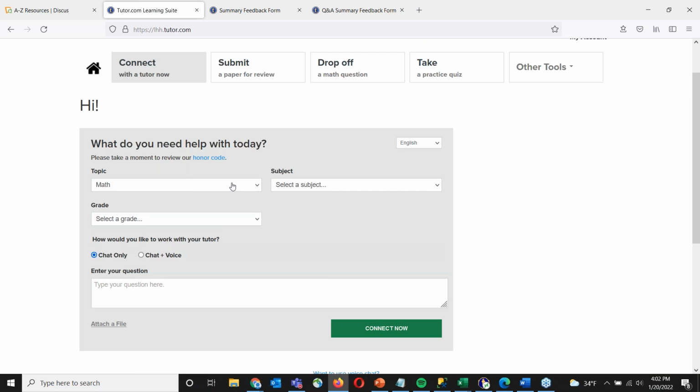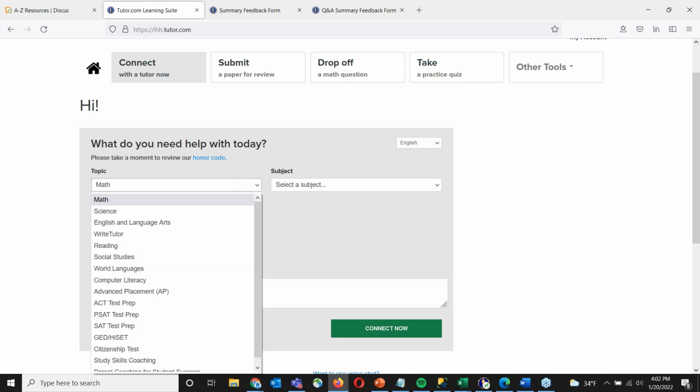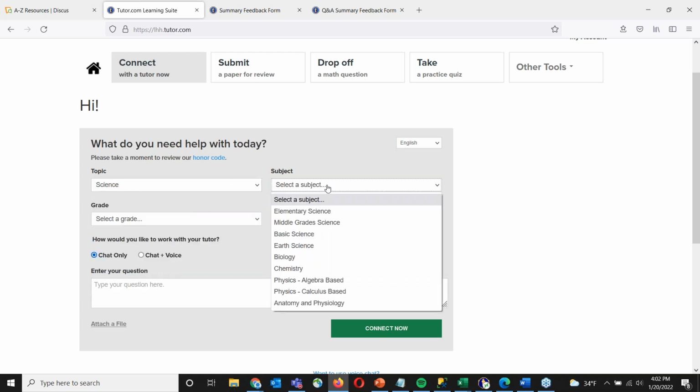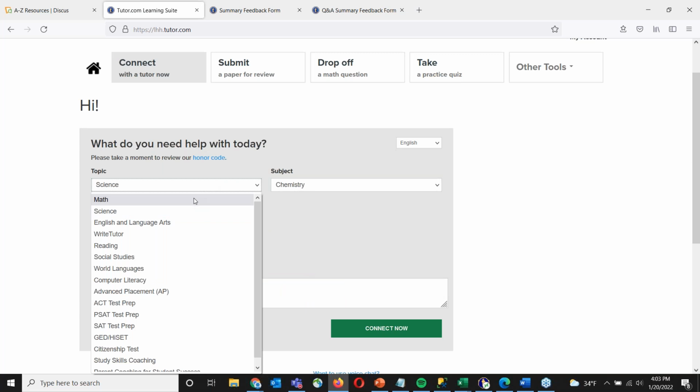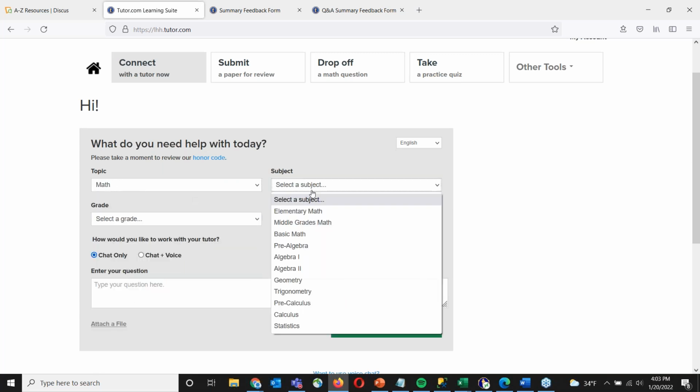And this just allows us to know what kind of information you're going to need ahead of time so we can make sure we pair you up with the correct tutor. So for example, if I was in high school and I was always struggling with chemistry, and I wanted chemistry help, I would just choose science as my topic, and then under subject, I'd boil that down to chemistry. And this is the same thing if you wanted algebra help or trigonometry help, you would just choose the topic that it correlates to, so math, and then the subject, trigonometry or algebra, whatever class that you're in.